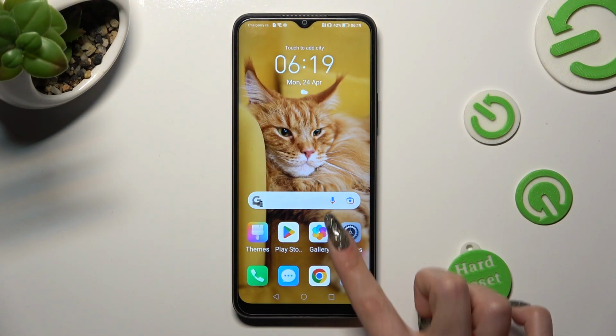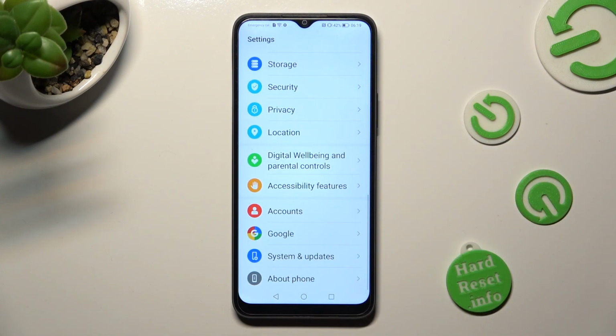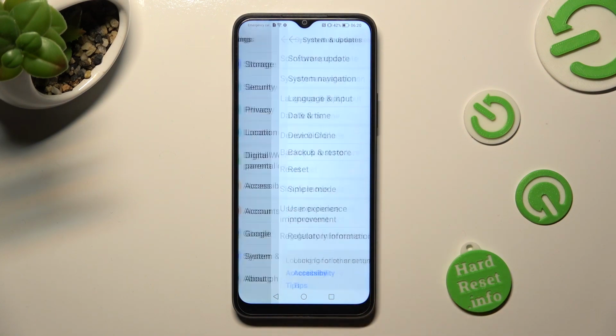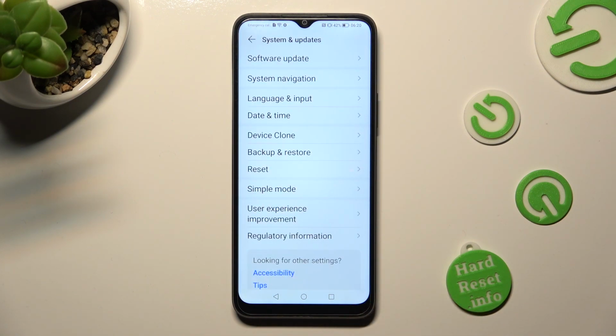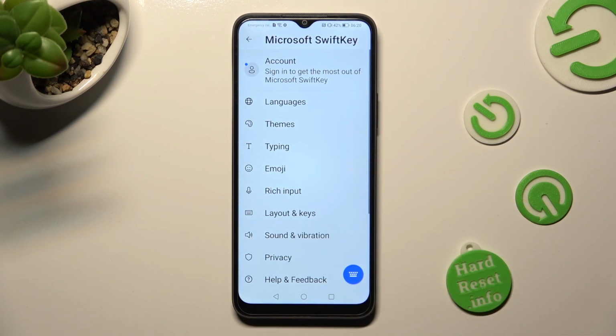First of all, go into Settings and scroll all the way down to access System and Updates. Then tap on Language and Input, Microsoft Keyboard, and finally Themes.